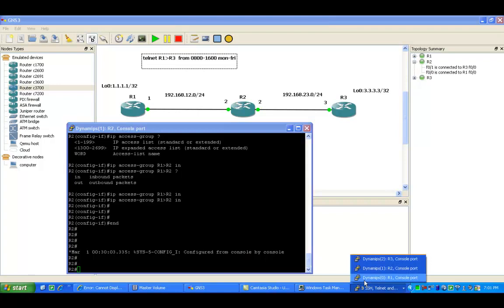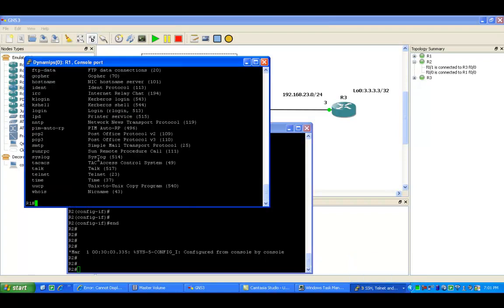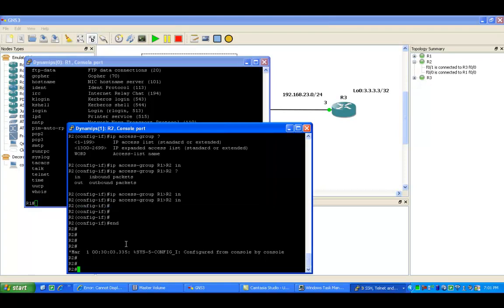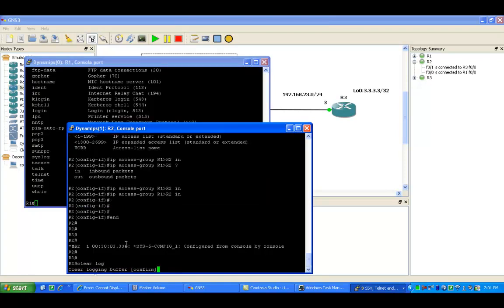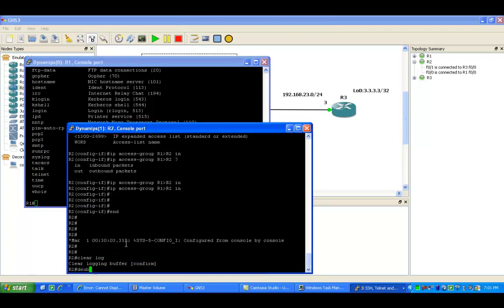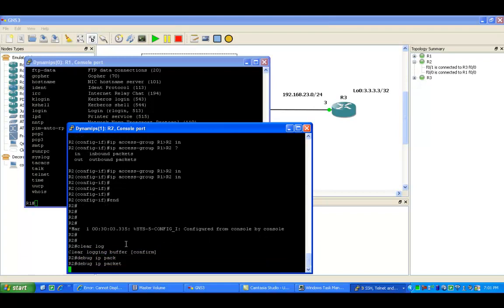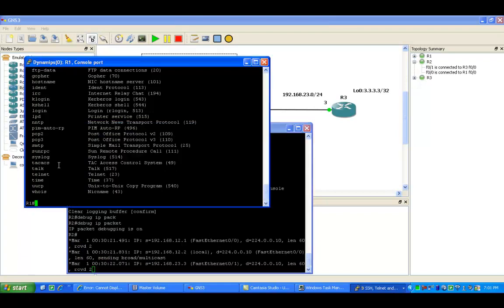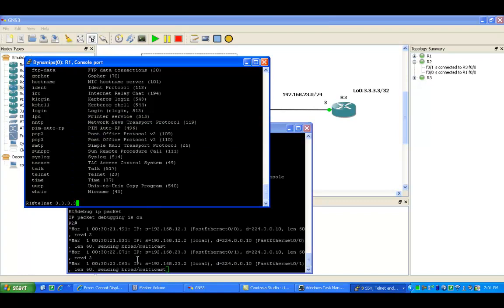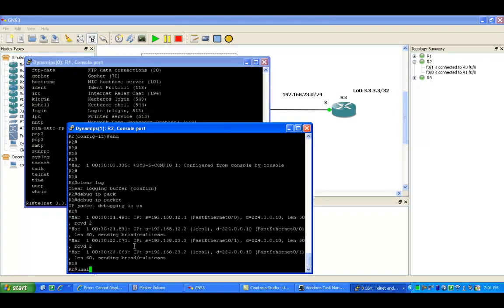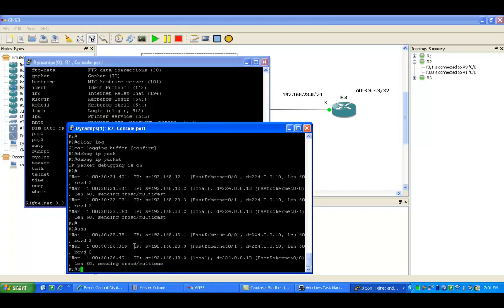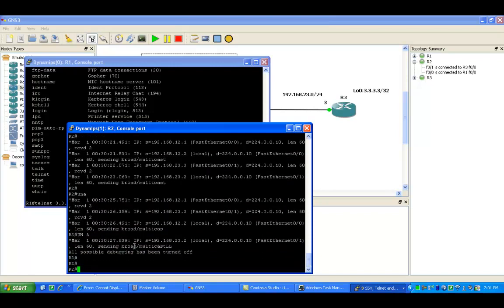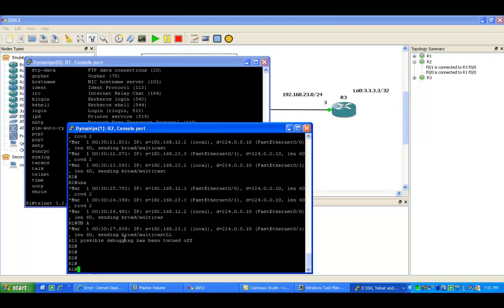Now if we go back to router 1, and if I go ahead and try to do a clear log on R2, and if I do a debug IP packet on R1, if I try to... you know what, let's go ahead and take the debugging off there.